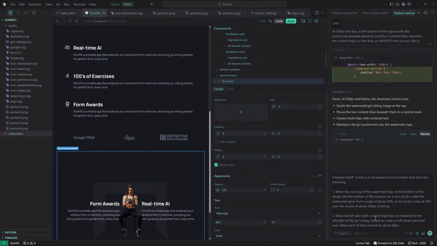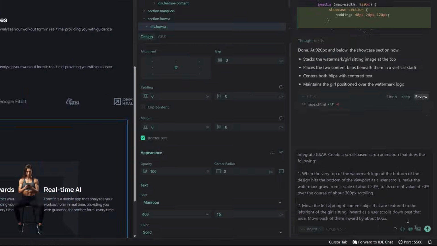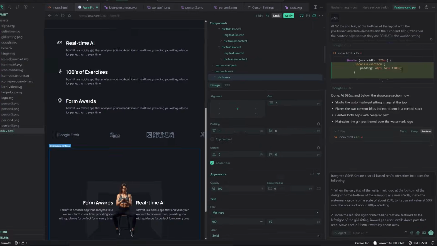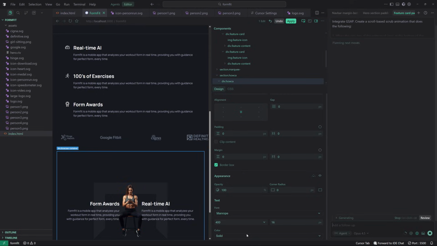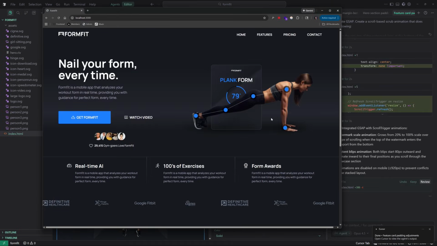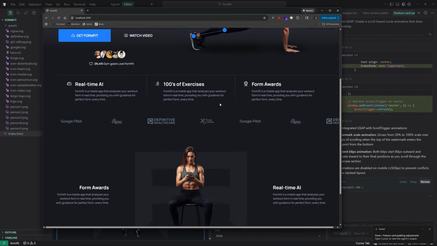And then I asked it to move the left and right content blips that are featured to the left and right of the girl setting inward as a user scrolls down past that area. Move each of them inward by about 80 pixels. Okay, let's see if this will work. Let's go ahead and go back. All right, let's refresh, check it out.